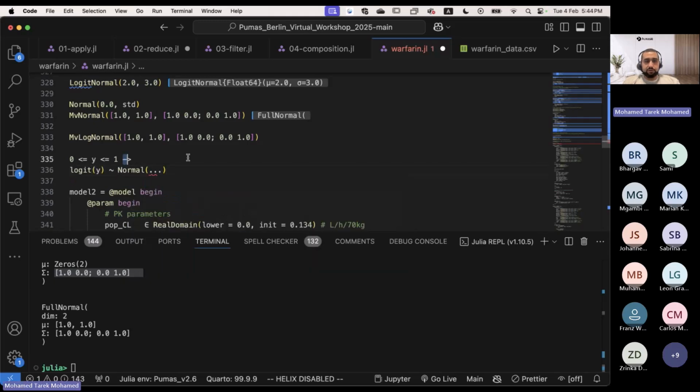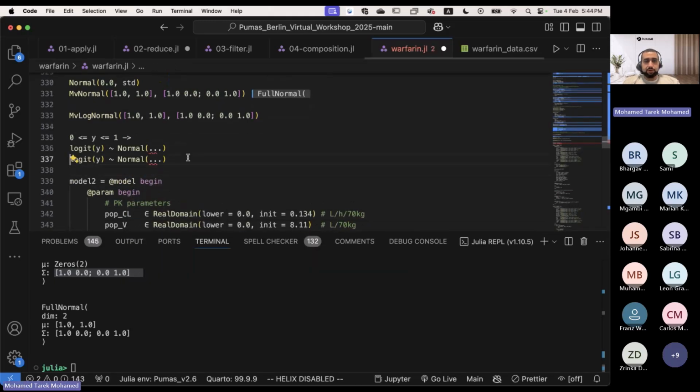Right, and this is equivalent to using the logit normal distribution, right? So I can just directly say y is distributed according to the logit normal distribution. And so instead of transforming the data, you can just change your distribution to match the domain of the output, and that worked.